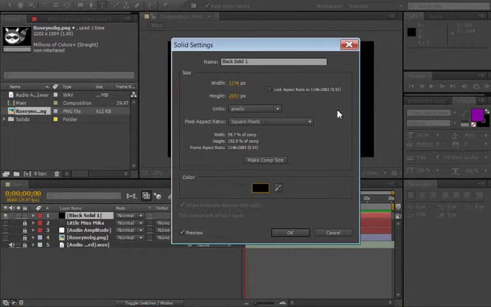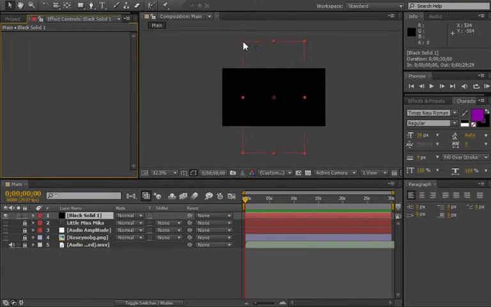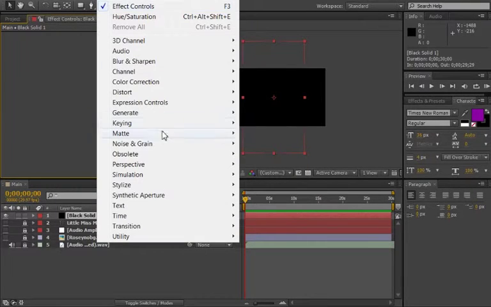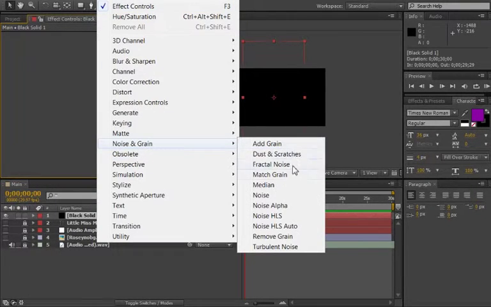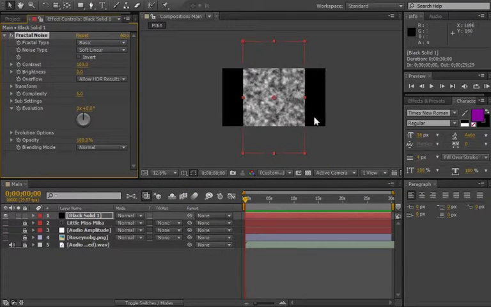We'll make it black. So you see how there is this long sort of red line. That's our new black solid. We can't see it because it's under the grey bit. However, we will now go Effect, Noise Grade, and we'll go to Fractal Noise, which will bring this in.